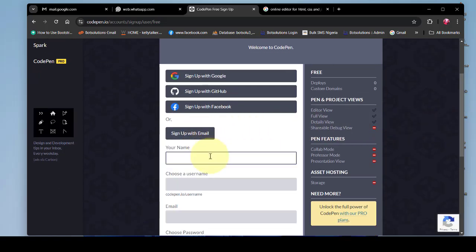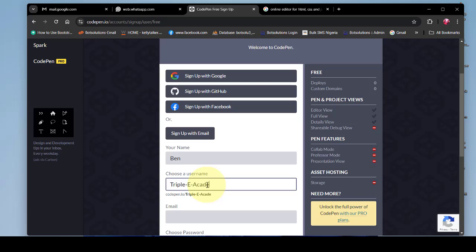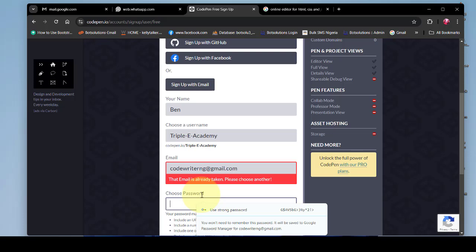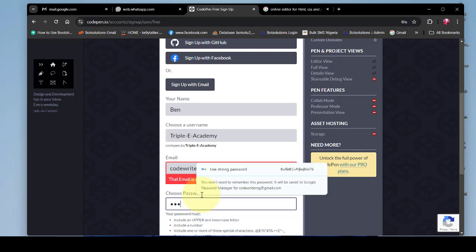Okay, you have to put your name. You're signing up. Then choose a username. E Academy and the email. Let me use codewriter ng@gmail.com. And I don't know if I've used that before, but let me put my password quickly. Okay, that's the password. Your email is taken.